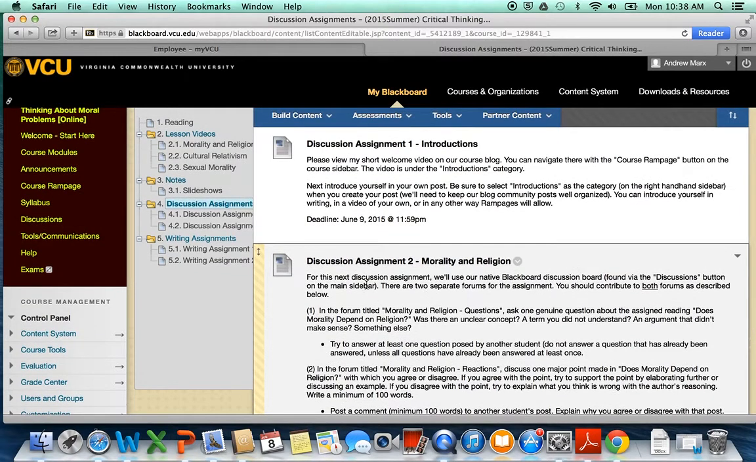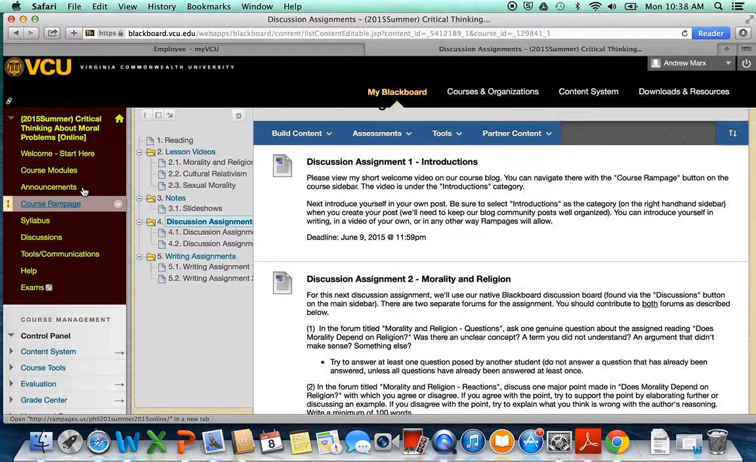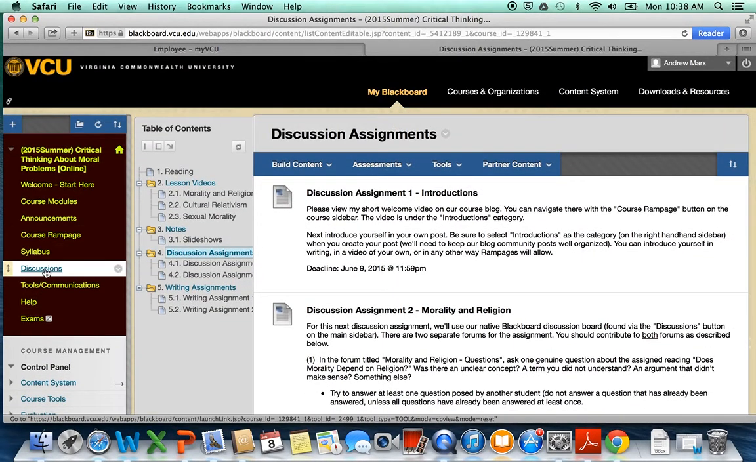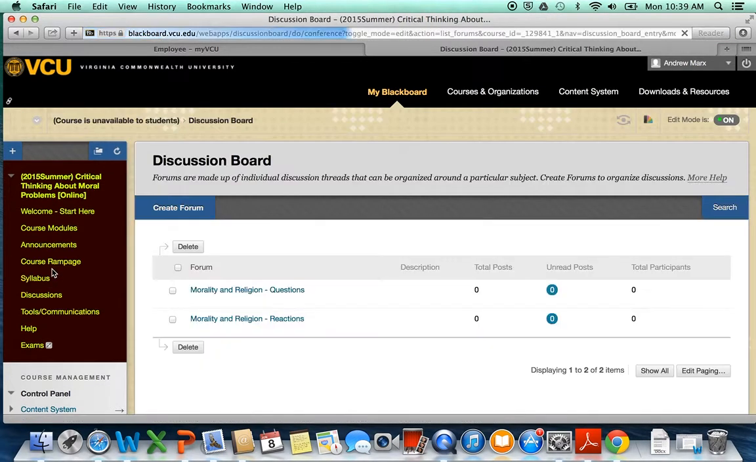Now, these discussion boards are found in the discussions section of our Blackboard page. You can see here that I moved over to the left. Let's go ahead and click on this. As time wears on, I'll be adding more discussion forums depending on whatever assignments or tasks we have at hand. But for now, we have just these two.